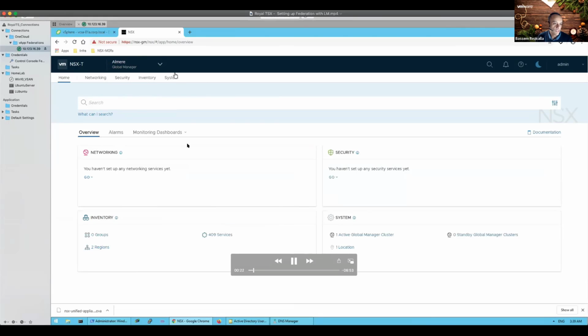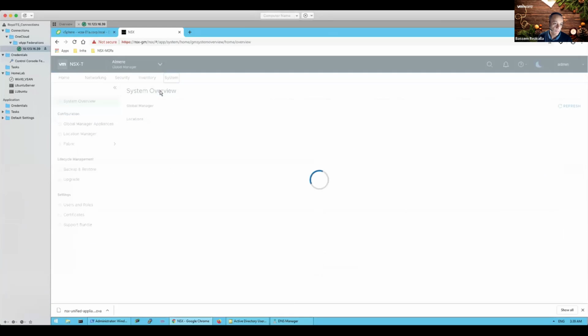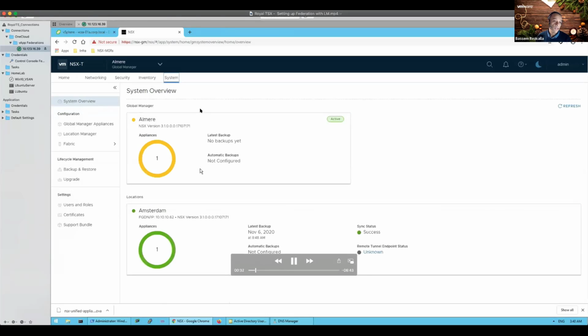If you see here the global manager site, if you go to system, you'll find only the global manager appliances. Location manager only appears if you set up the system as a global manager. You can just ignore this yellow wording. It should be green, but in the next videos it will be green.